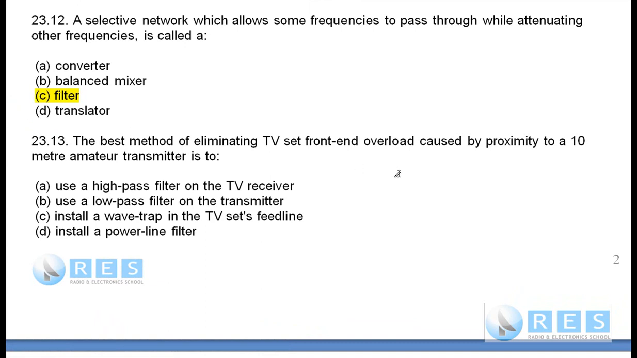23.13. The best method of eliminating TV set front-end overload caused by proximity to a 10-metre amateur transmitter is to install a high-pass filter on the TV. A high-pass filter will pass the television signals, which are on VHF and UHF, and it will stop the HF signals up to about 34-35 megahertz from an amateur transmitter.